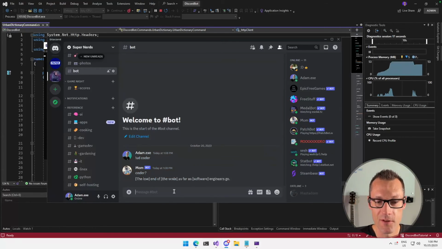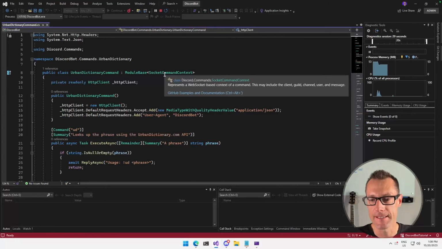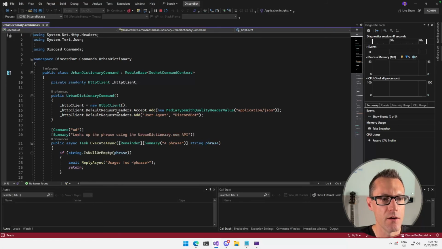The low end of the scale as far as software engineers go. Kind of a burn, but we know it's working, right? So there we go. So that's how to do something with a remote API using the HTTP client. So if you wanted to do something like ChatGPT, it's going to be very similar to this. You just need to change up the responses that we're deserializing into, change out your endpoints. But this pattern of using HTTP client inside of your commands is going to be exactly the same.